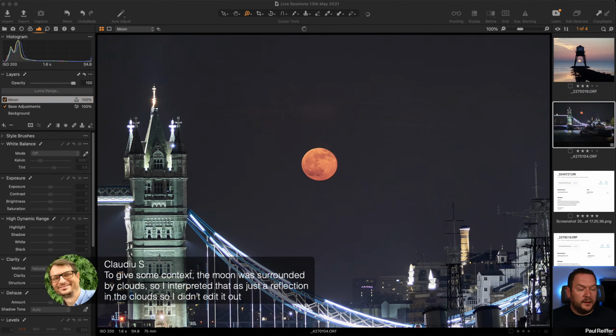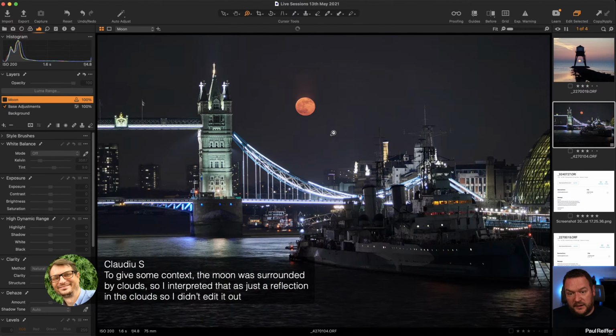So yeah, and Claudiu's just mentioned, so to give you some context, the moon is surrounded by clouds. I can't explain what it is, but I know that it's not an error. It's what the camera saw. I've just never seen it do that before in that sort of drop. And this is why I'm saying it's your choice as to whether to get rid of it or not. If you do though, don't use the healing brush. Use the clone tool and erase out the rest of that moon.